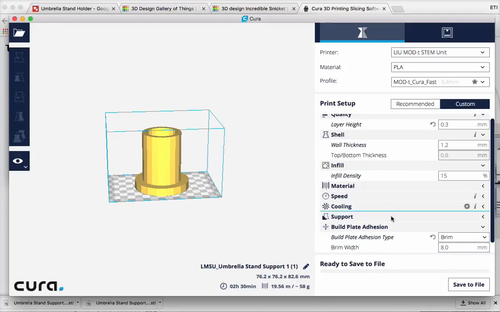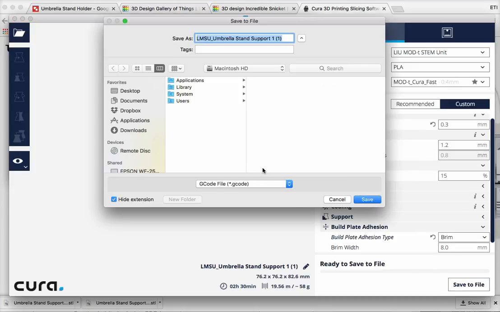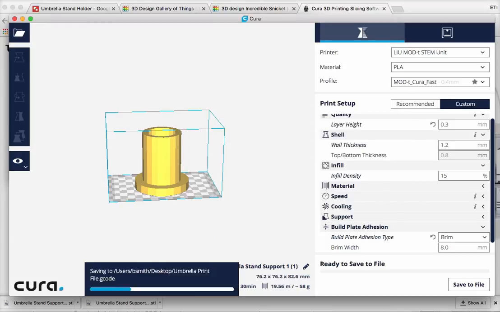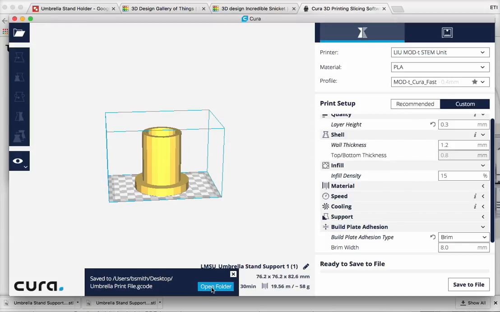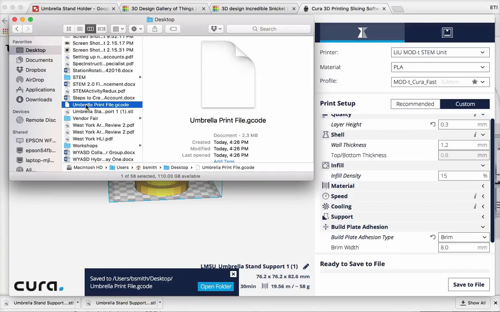So once you're done with all the settings, you simply hit Save to File, and it's going to ask you what you want to call it. So I'm going to call it umbrella print file. I'm going to put it on my desktop, and I hit Save. And so when I open the folder where it is, what you'll notice is that it is now a G-code file. And that G-code file can be sent directly to most 3D printers, including those Ultimakers, and now it will print that file.